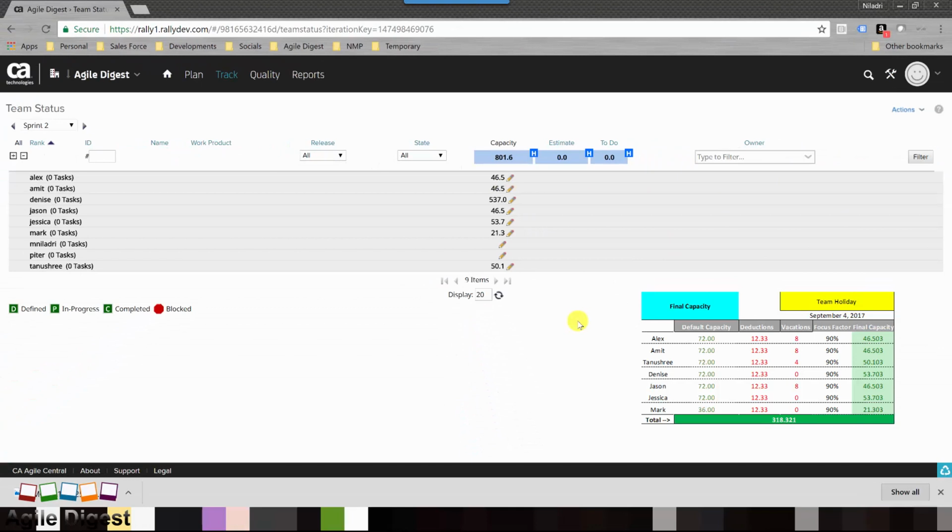Yes, so we have updated the capacity that was in our assumption. These two resources were part of the team, but they are not working, so I'll be updating 0 for these two team members. In Rally, it doesn't give you the provision to break down your capacity into multiple areas, like the default capacity, the vacation time, the deduction time, or any focus factor. But we already did that in our Excel, and we know this is the capacity.